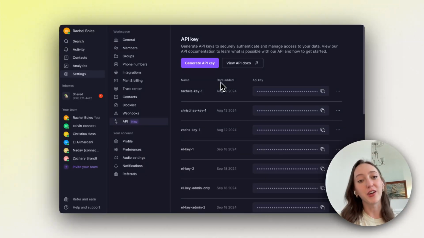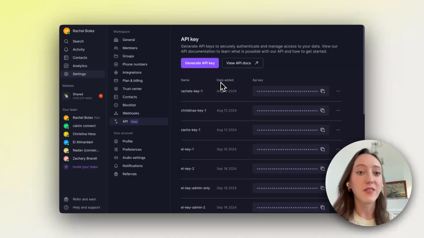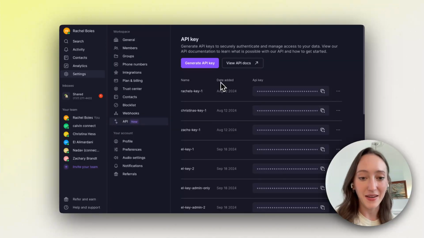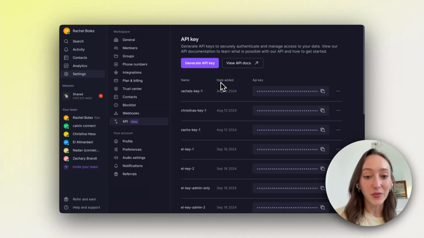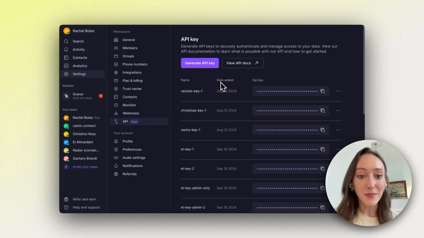I am a product manager here at OpenPhone, and I lead the development of the public API. And today I'm really excited to walk you through the first initial steps of getting set up with the API and hopefully get you started and on your journey with development.